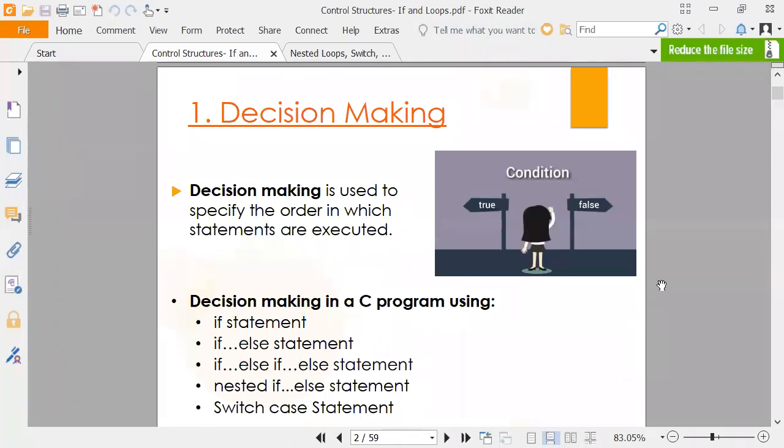So for any decision making, we have to use if. One minute, people are entering.